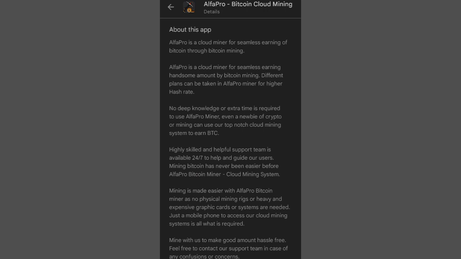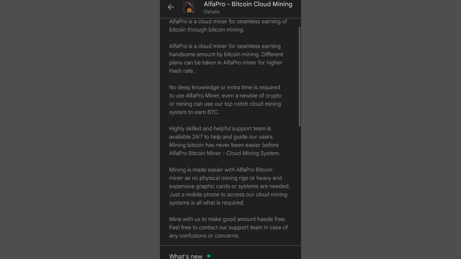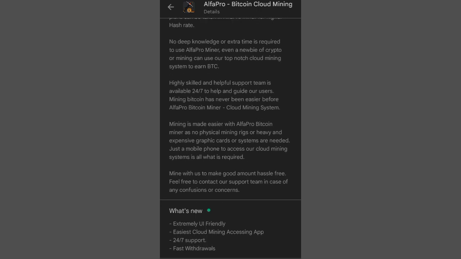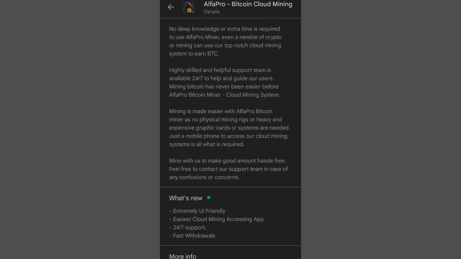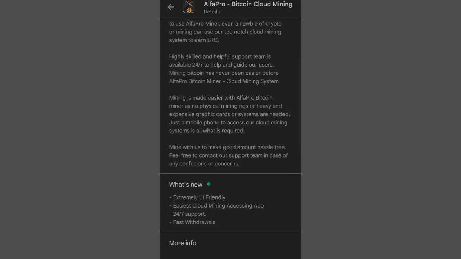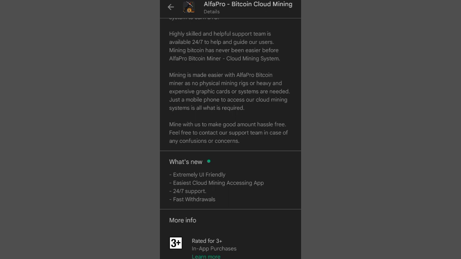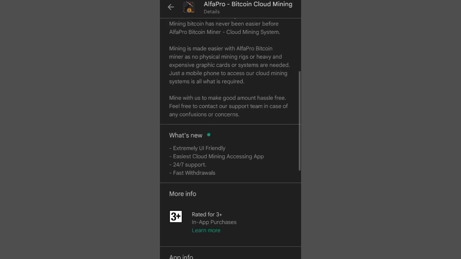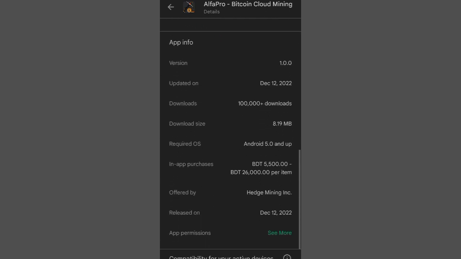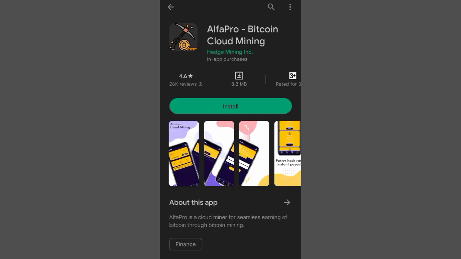Like AlfaPro is a cloud miner, so it is a mining app. So no deep knowledge or extra time is required, and there is a highly skilled, helpful support team. Mining is made easier with AlfaPro Bitcoin, and they're extremely UI friendly. It has cloud mining and fast withdrawals. So it's really amazing. It was released a few days ago, so you can use this. It's really trusted.